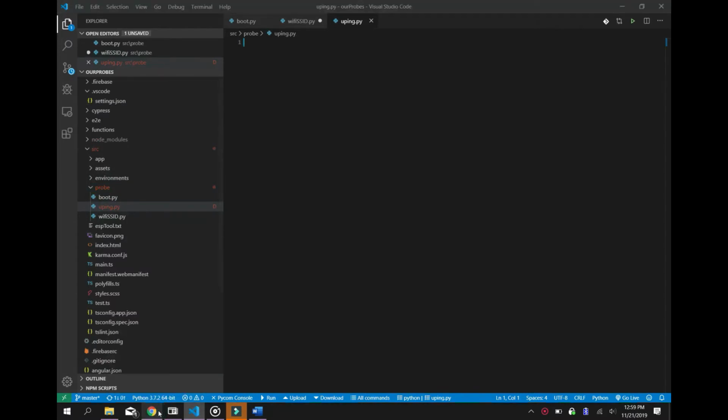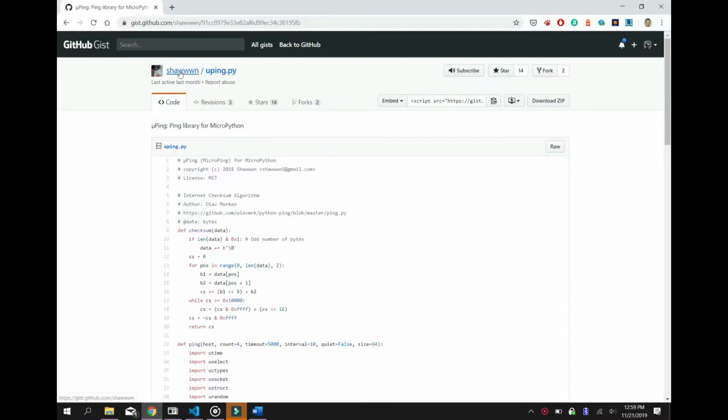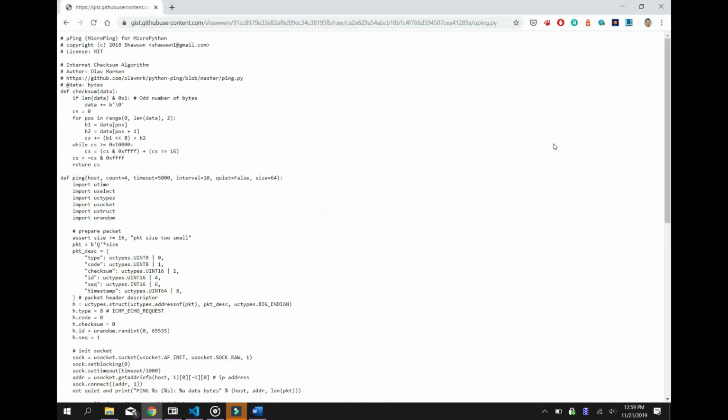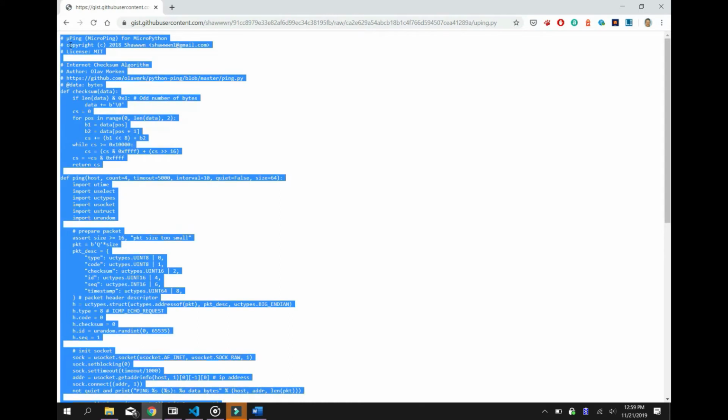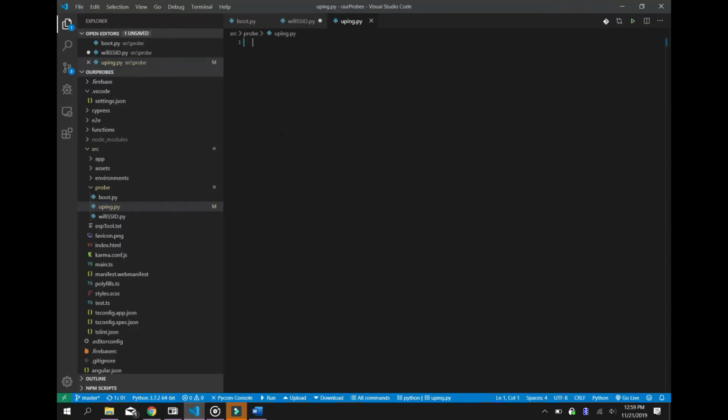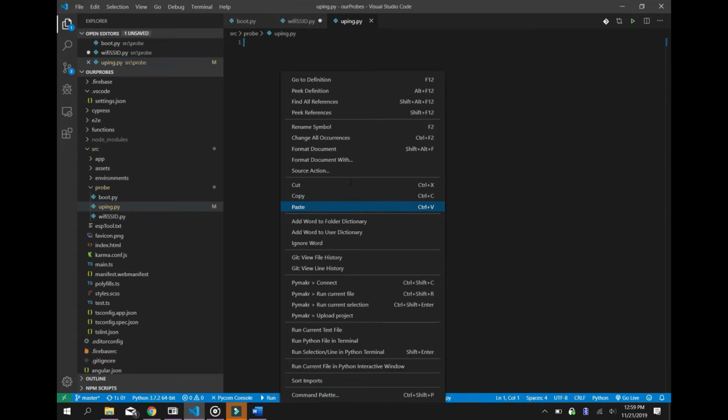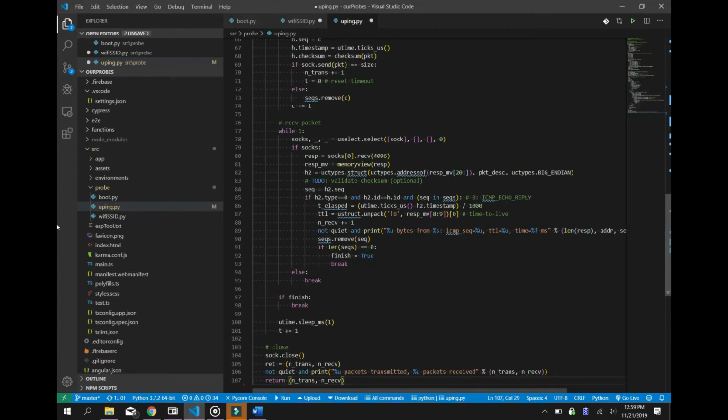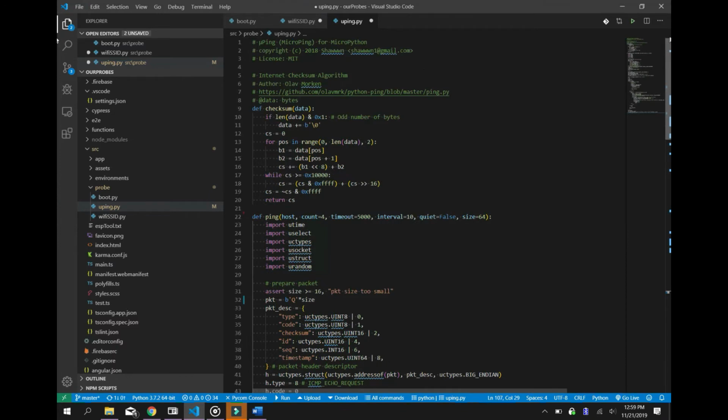So I'm going to go out to GitHub, and I found this uping that seems to be used by quite a few people. Now I just want to copy that into that uping file I made. So I'm going to do it the easy way. I'm just going to flip over to raw, copy all the code, and paste it into the uping.py file I just made, and we should be ready to go to test it.